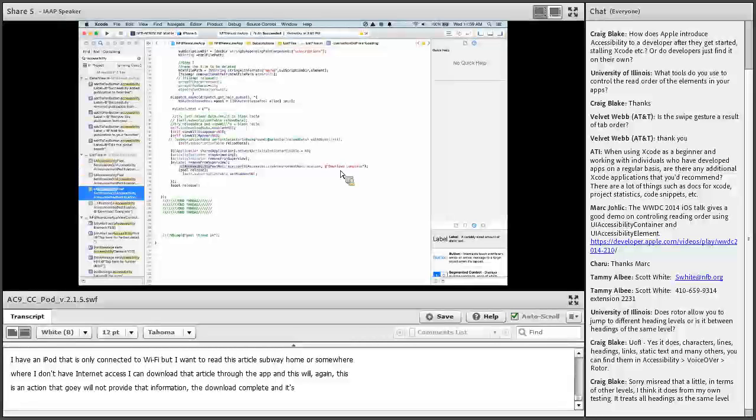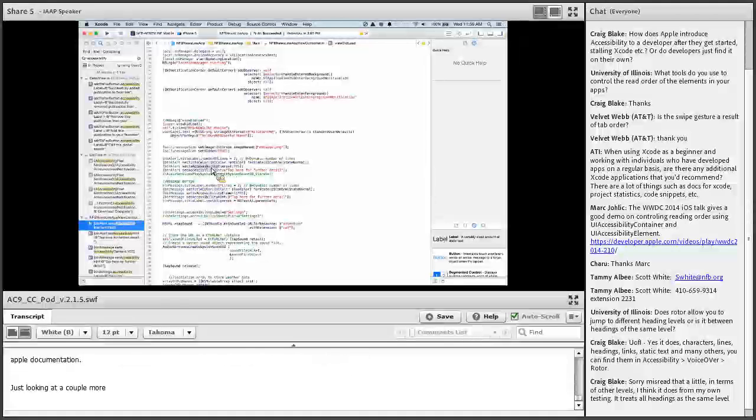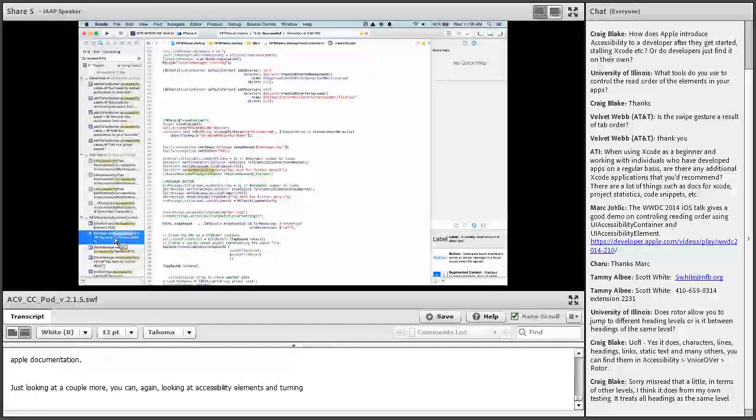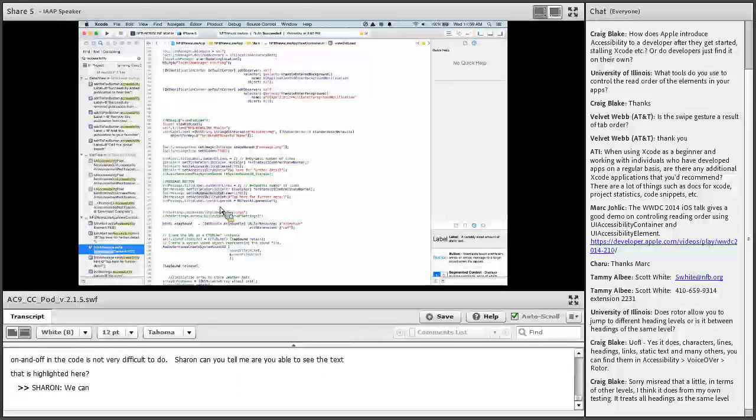And this is an action that the GUI will not provide that information, the download complete. It's something I need to do in the back end. So again, it's very, very easy. And learning how to do these things, Scott tells me, we want a message that says download complete, and it's not difficult to figure that out using the Apple documentation. Just looking at a couple more, looking at accessibility elements and turning them on and off in the code is not very difficult to do.